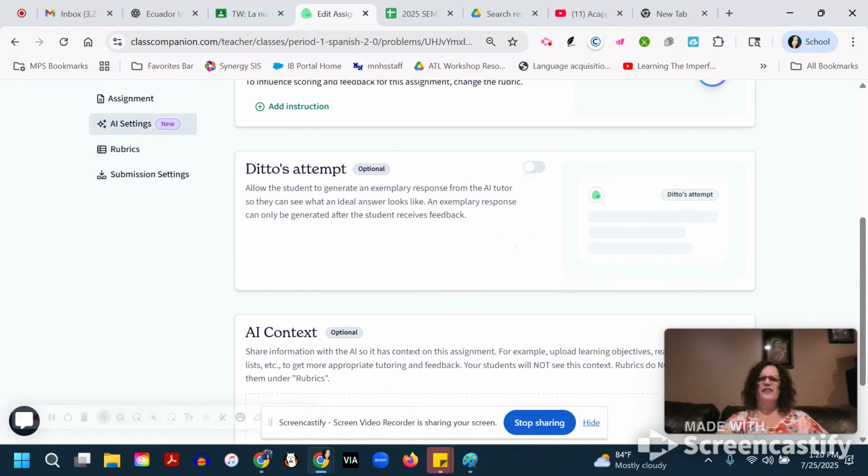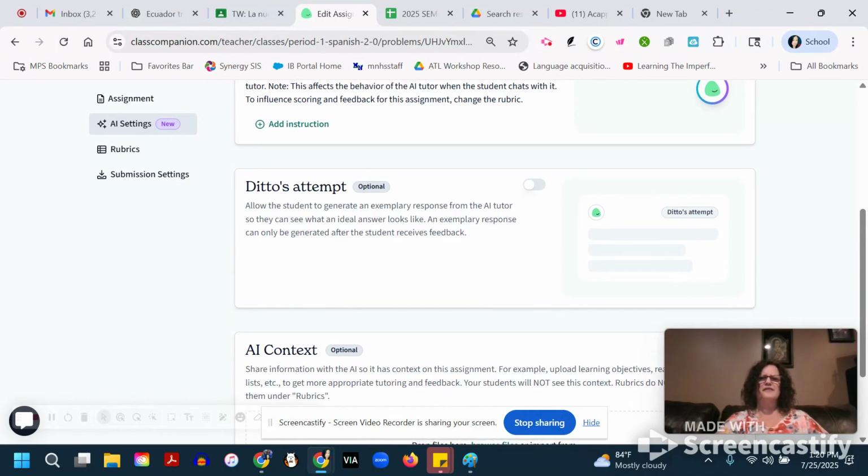I haven't figured out how to use this one yet, honestly. It says that you can allow them to generate an example response. I tried this in the student mode and I could not get it to do that for me. It just kept saying, sorry, I won't do that for you, even though I had it turned on.